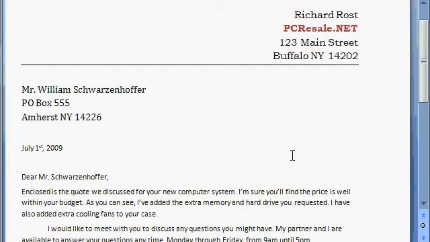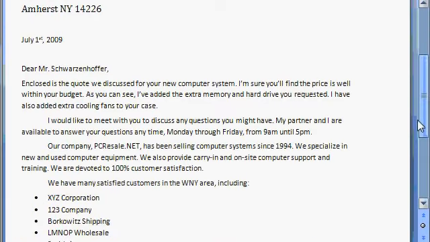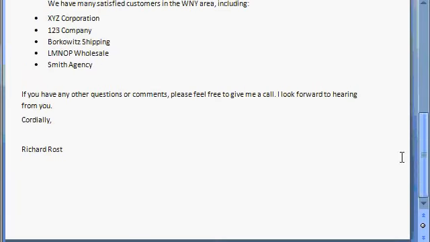Now I'm almost done with my letter, and I'd like to put a postscript down at the bottom. So I'm going to take my mouse and scroll down to the bottom of the letter, and then right down here, I'm going to press enter for a blank line, and I'm going to type in my postscript. So I'll type in PS. By the way, Mr. Schwarzenhofer. Now, I don't really want to type in Schwarzenhofer again. It's a big, long name, and I keep spelling it wrong.